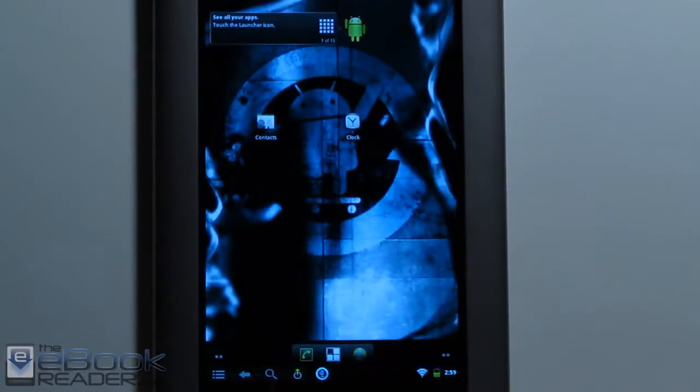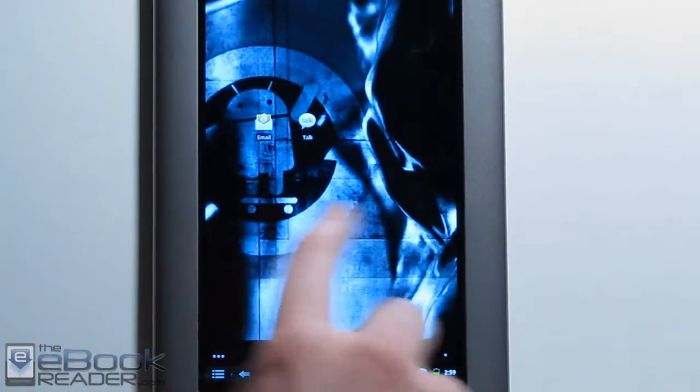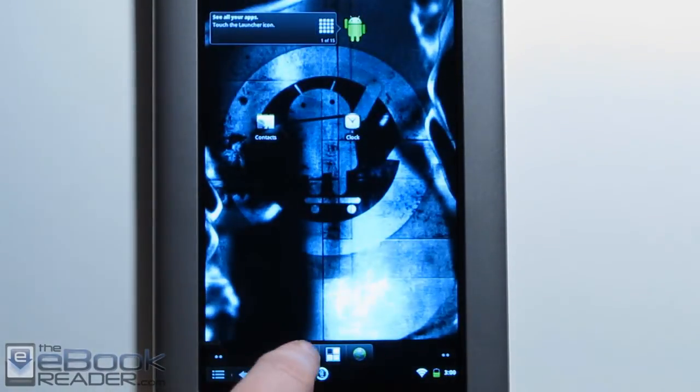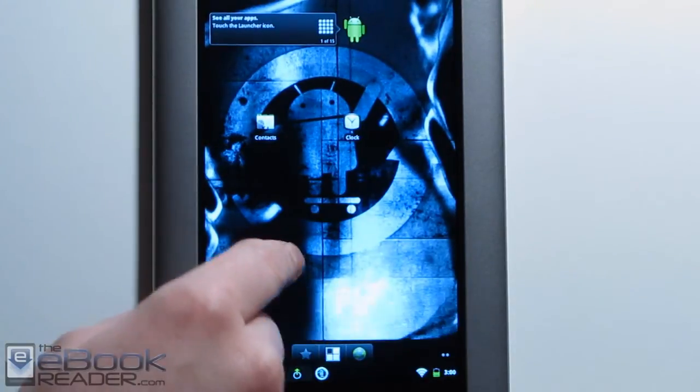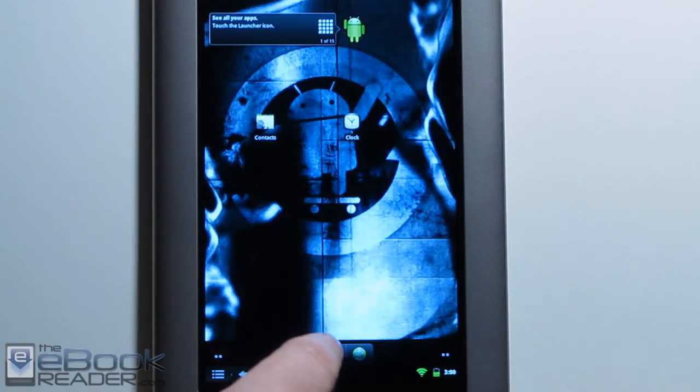So as you can see, that's how you install CM7 on the Nook tablet. We've got the minimum setup here. You've got to go in and then set up your apps. You can change stuff right here. Like it's got the phone icon. You can go ahead and remove that. You can get rid of this if you want. You just drag icons to delete them. Then you could add something else.